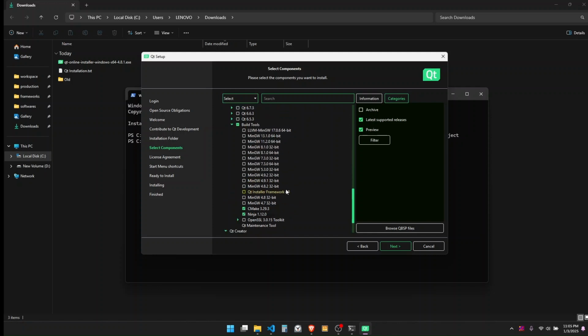Then in the build tools, by default CMake and Ninja are selected, so you don't need to check anything. Here I'm going to install Qt Creator 15. Once you press the next button, it will start downloading Qt Creator and install it on your laptop or desktop. It will take around 30 to 45 minutes depending on your internet speed.